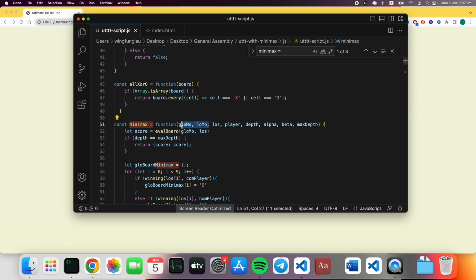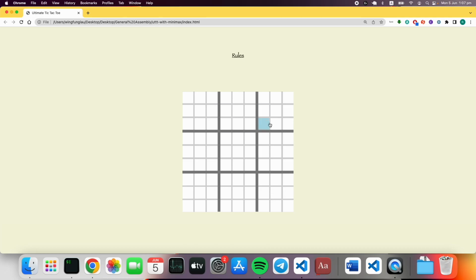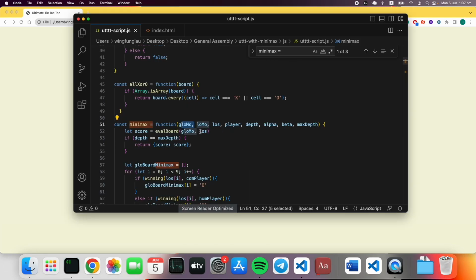And for the Minimax function, the first 2 variables represent where the player will make their move. So the global variable here represents one of the 9 local boards, and in one of the 9 local boards, he will need to choose one of the 9 squares. And here, the alpha beta pruning, I have explained what it is in my last video, so I will not cover it here.